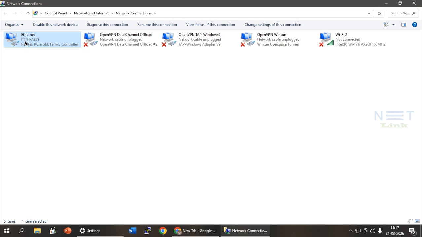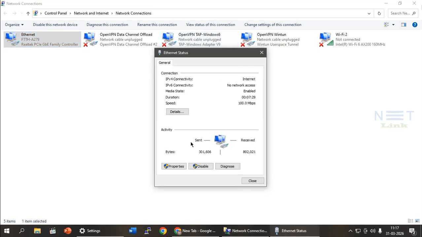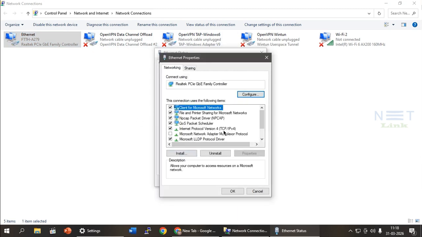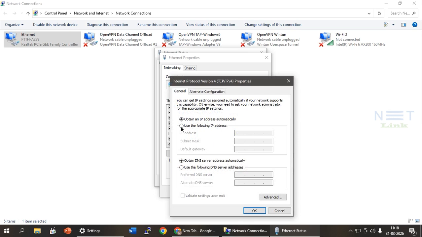Double-click on the adapter, go to Properties, then select IPv4, Internet Protocol version 4, and double-click it. In most cases, the settings will be like this. Then select Use the following IP address and enter an IP. Since 192.168.1.1 is the default IP, we can assign any other IP in the same range.